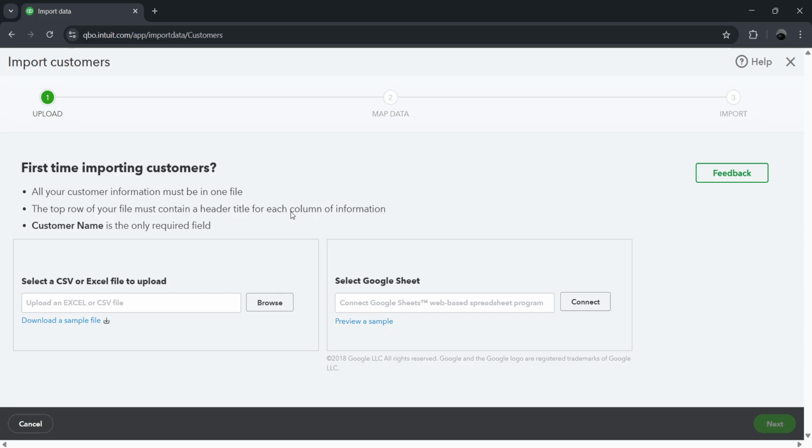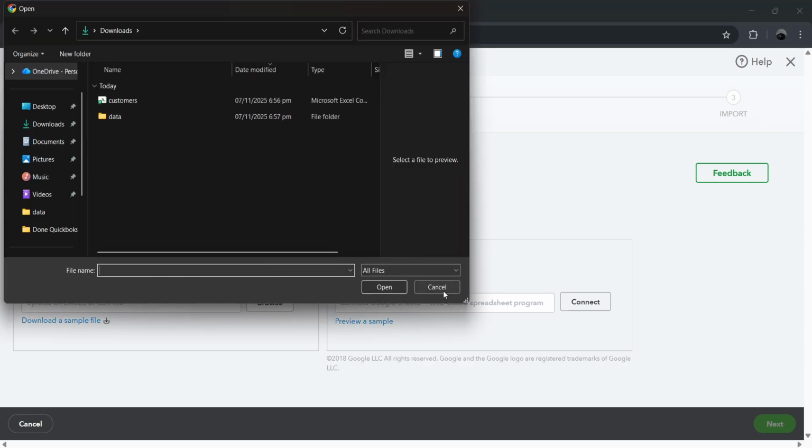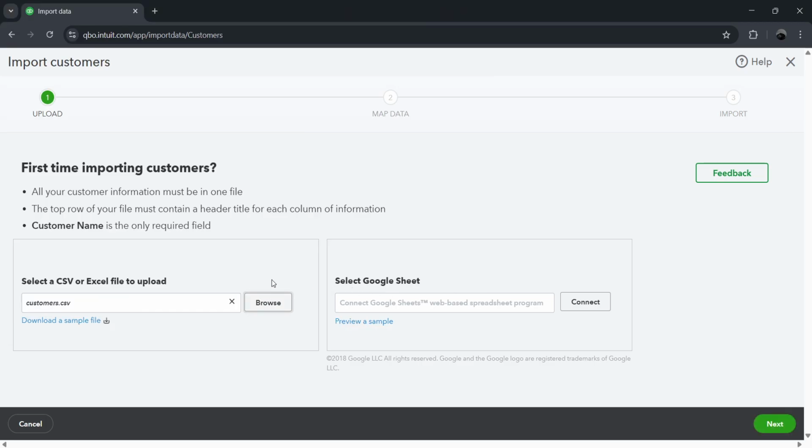Next, click the Browse button to locate your customer list file. QuickBooks accepts Excel, CSV, or Google Sheets formats, giving you flexibility in how you've prepared your data. For this example, we'll be using a CSV file. Once the file browser opens, find and select your customer list file, then click Open to load it into QuickBooks.